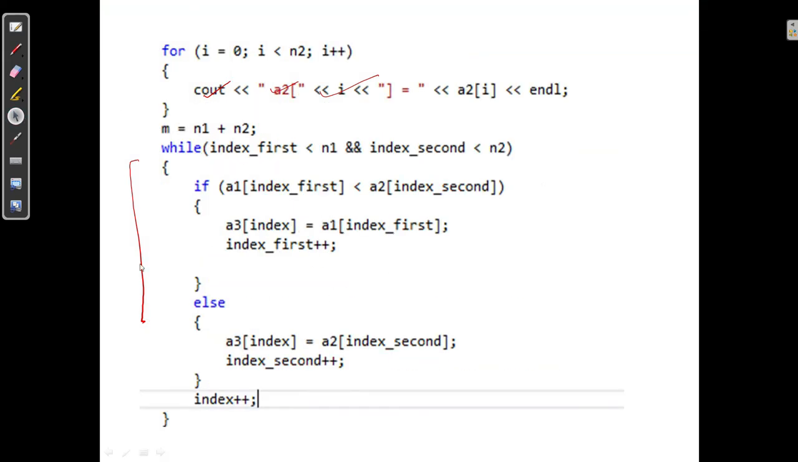Okay. And now here is the logic. Here we did m is equal to n1 plus n2. Now while index first is less than n1 and index second is less than n2, if a1 of index first is less than a2 of index second. So here we check that index first is some position in array 1. We started it from 0, so it will go up to n1 for array 1.